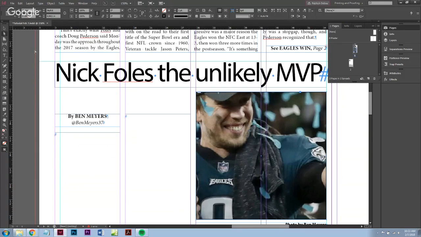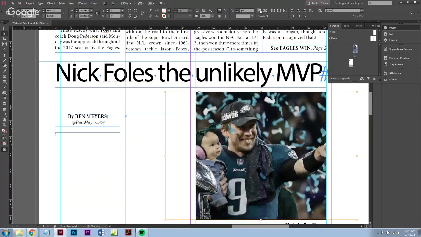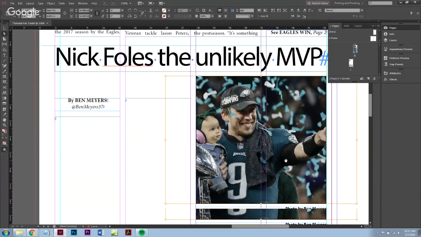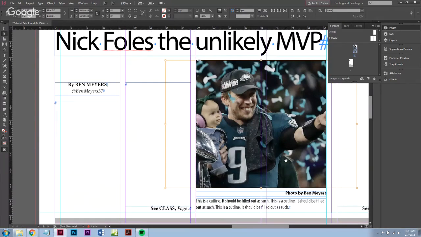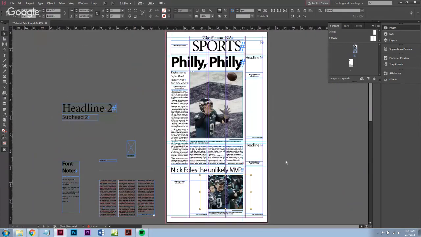So we go up and we take our white arrow and click on it. And you see the yellow border. That's the actual size of the photo. So we're going to go up here and we're going to take our fill frame proportionally tool. Click on it. Hey, there we go. So we zoom out, we see it's a little big still, a little wide still.